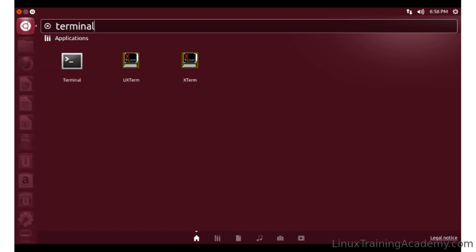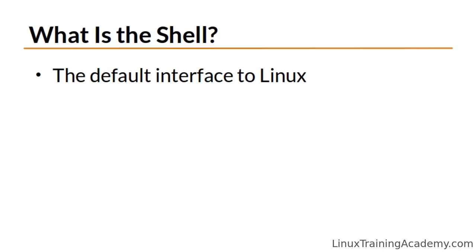To do that, you click on the top icon in the launcher, which is on the left-hand side of your screen. It's the icon with the Ubuntu logo on it. Start typing the word terminal and you should see the terminal application pop up and you can click on it to start it. The graphical user interface on a Linux system is also called a shell.